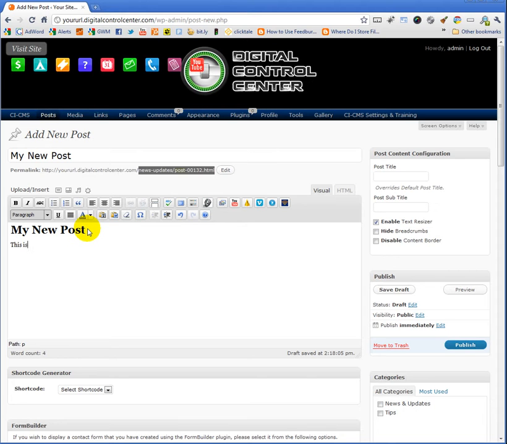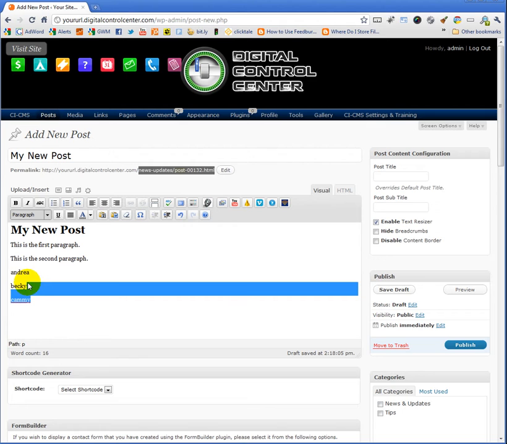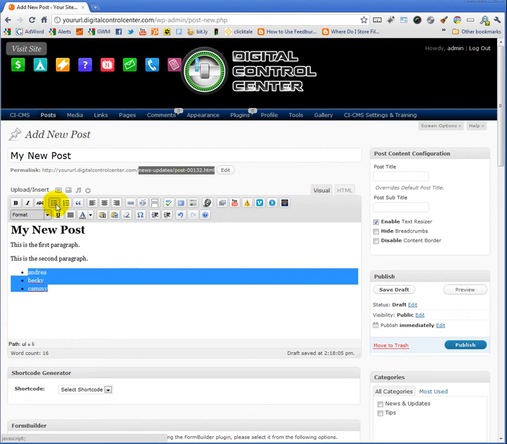This is the first paragraph. This is the second paragraph. And we're going to add some bullets here. Andrea, Becky, and Cami. And then we highlight those three and hit the bullet point number or icon, and those are now bullets.